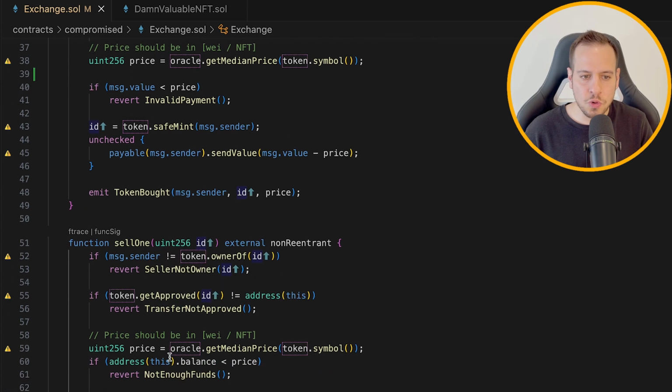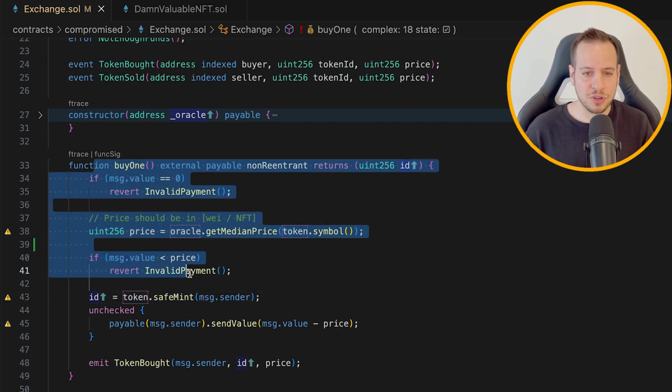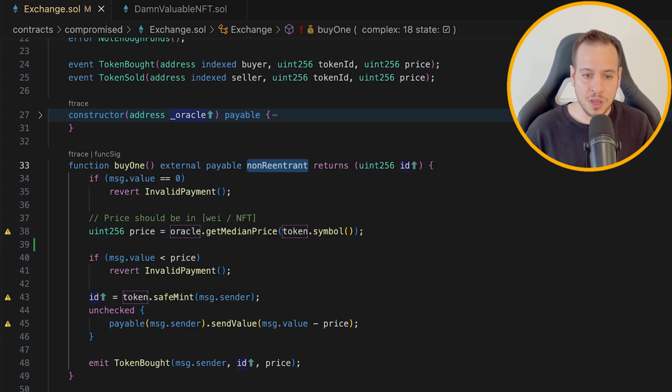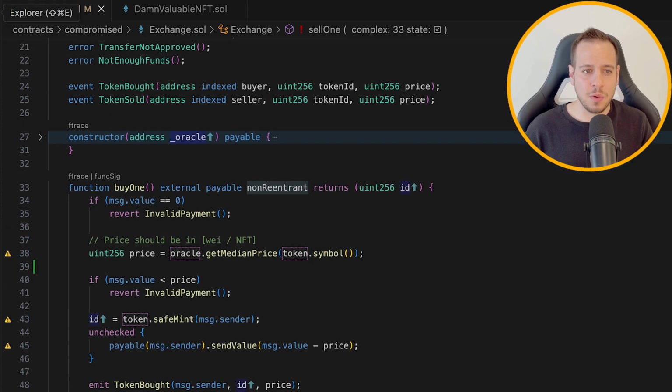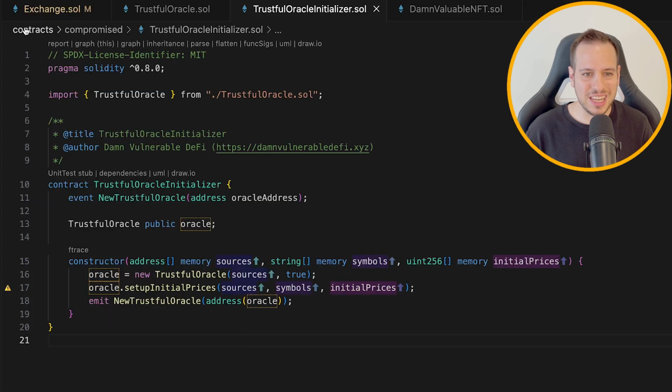Now, we don't have too many things to do here, because maybe you would think that there should be a reentrancy here. Yes, there is a callback, but we see that the function follows the checks-effects-interactions pattern, and also it has the nonReentrant modifier, both of them. So I don't see any possibility for reentrancy here. That's why we're going to explore the TrustfulOracle and TrustfulOracleInitializer contracts to see if we can find some vulnerabilities there, because we know that the exchange is utilizing this contract to get the price for the NFT.